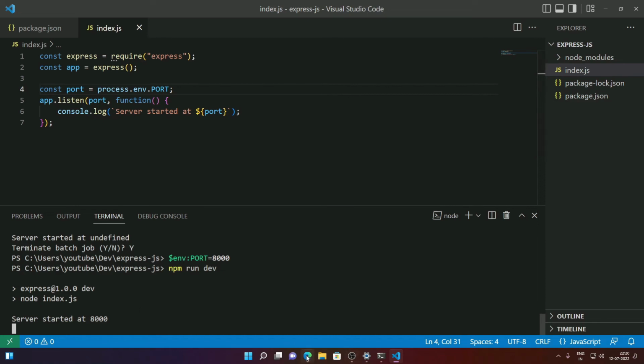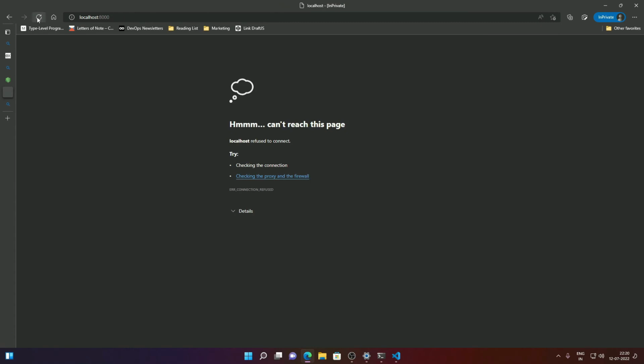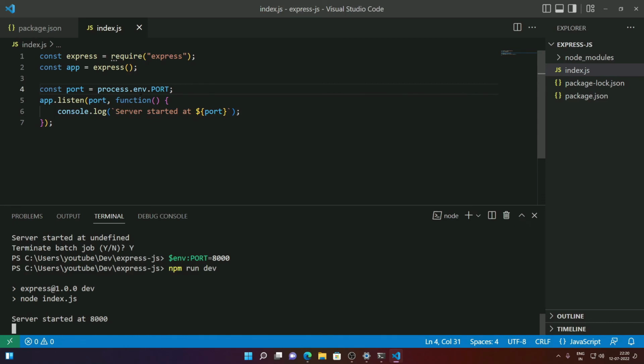So now our server is again running. Let's go back to our server. Let's open it again, and yes, now it is working on port 8000 as desired. So let's do something with our application. As of now, it is just bare bones. It is not doing anything.